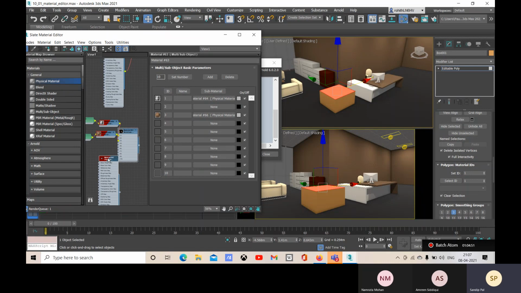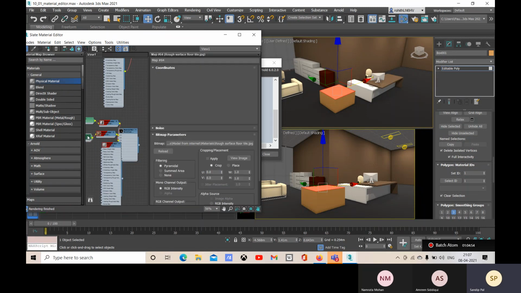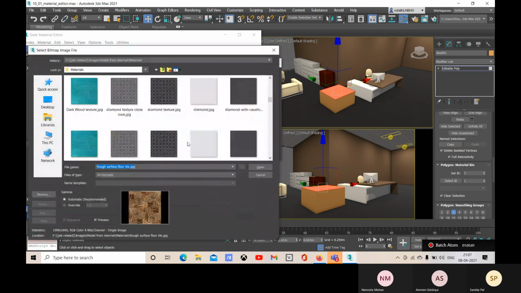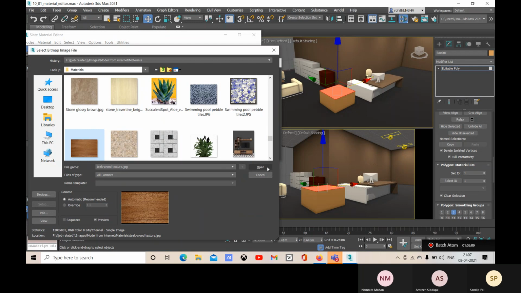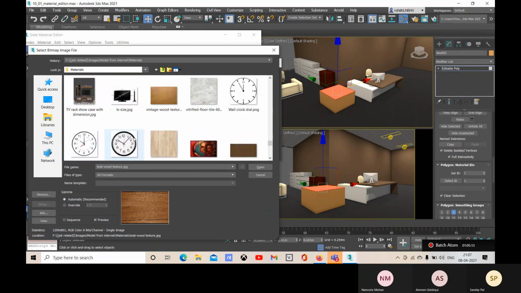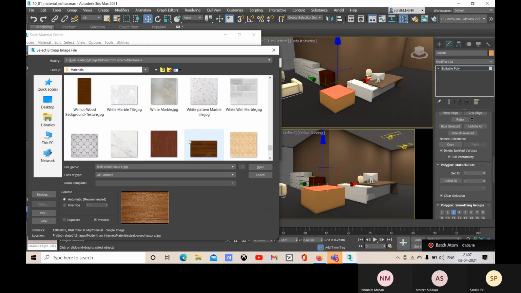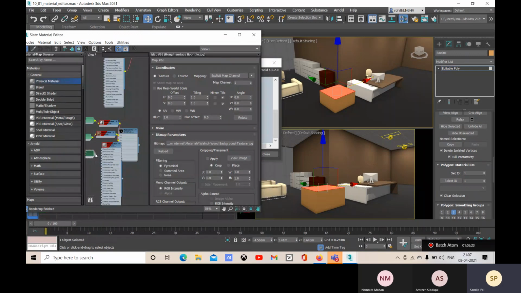So let me have another physical material there, and let me duplicate this here, and let me change the material. Okay, so let me connect this to base color map, and now let me connect to this 5, and here I have done it, and now let me connect to this box. There you can see that is applied.